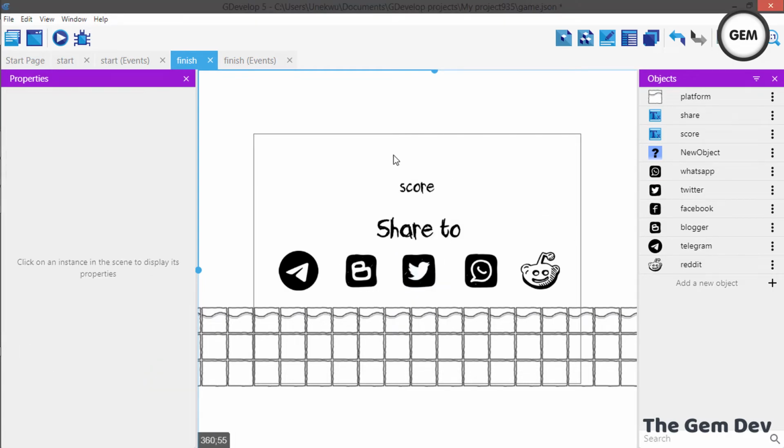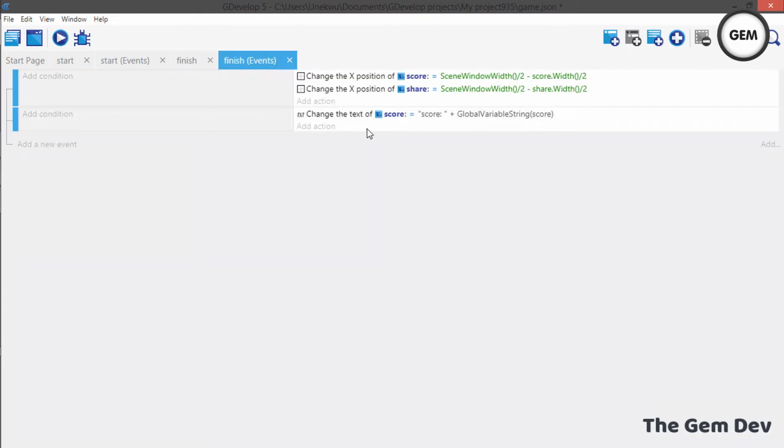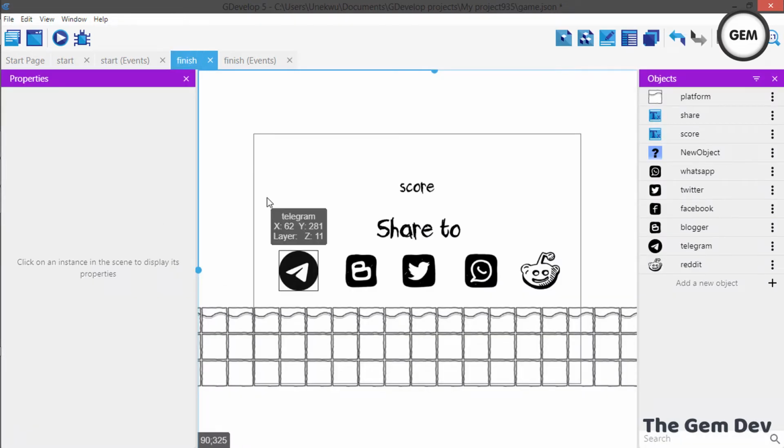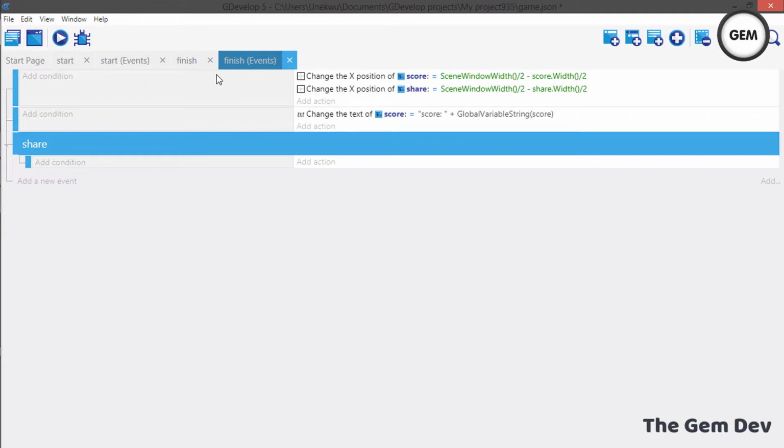Okay, so let's head into our events, which is where we would place all our events to handle sharing to your social media and messaging apps. Okay, so there we go. Let's add a new group, and I'll name this share. Okay, there we go. Let's add a new event and put it into our share group. Okay, so first of all, let's start with our Telegram account. Telegram, so let's set this.